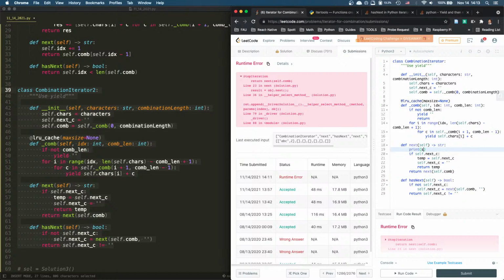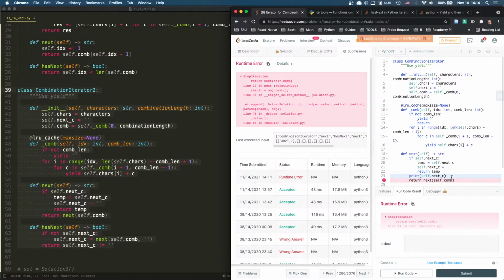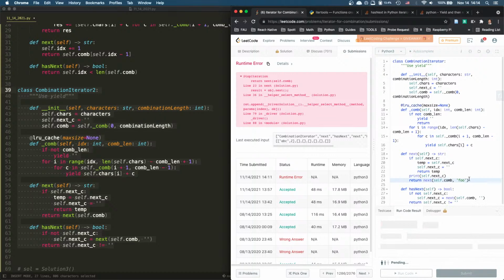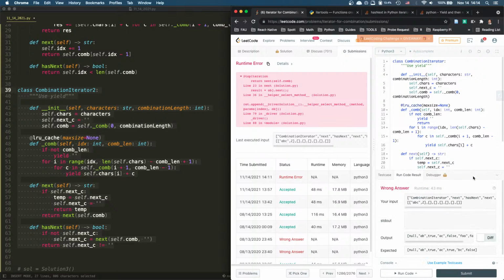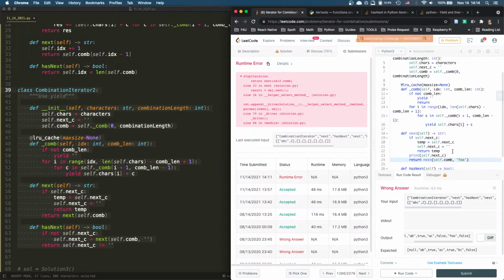Can I print self.nextc? Actually, it'll be better. Print right here. I'm not sure if it's possible. Yeah, it's not gonna give me anything. How about that? Standard out, which doesn't give me anything. Okay. But expected is this. Get AB, I got it. AC, I got it. BC, I was not able to grab BC. I got AB, I got AC.